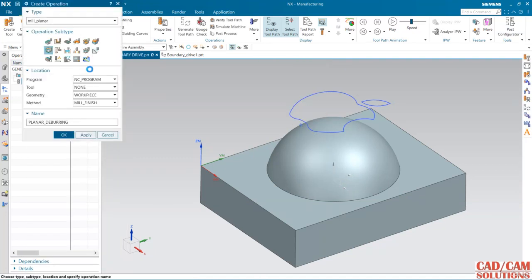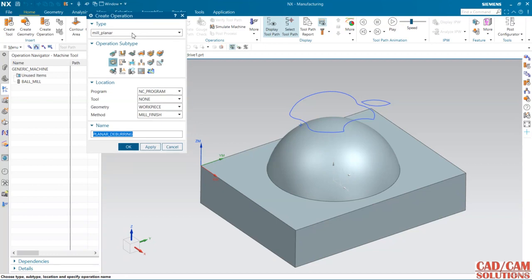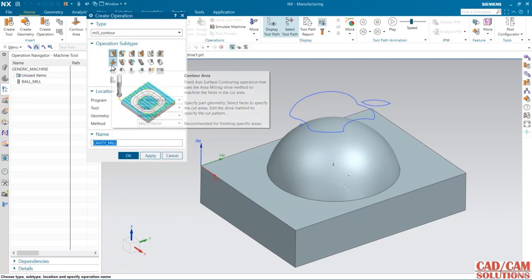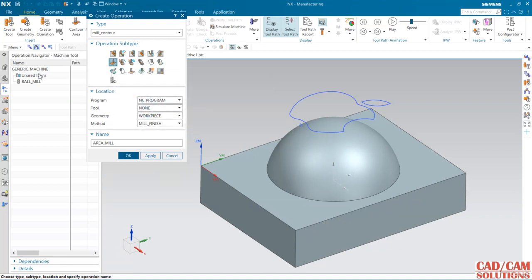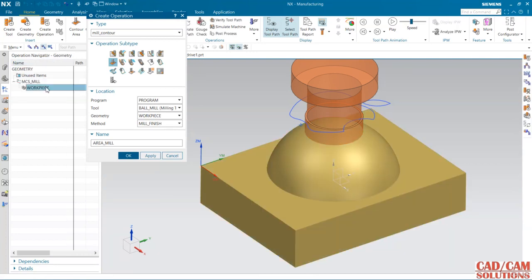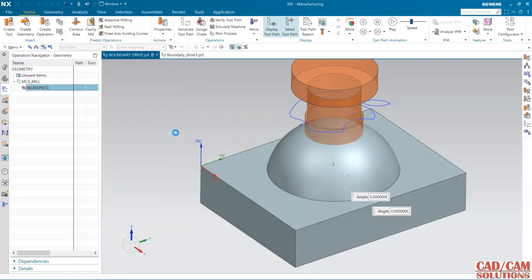Now go to create operation and mill contour. I am using contour area. Program is my folder, ball mill is my tool, workpiece, and this is a finishing operation.